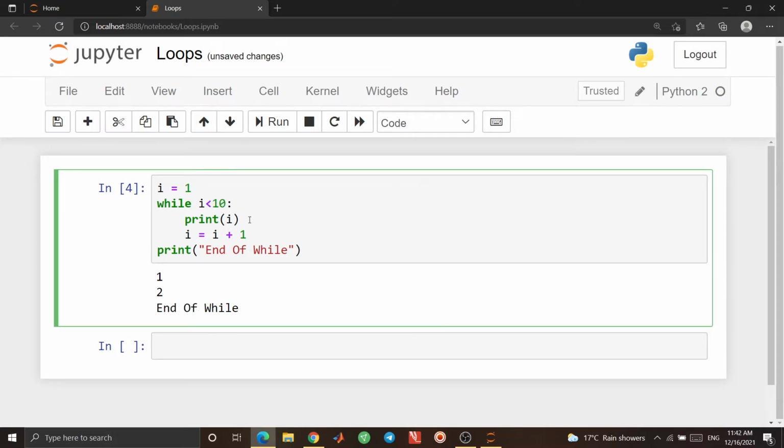Okay, and as long as i is less than 10, this block is executed. I want to change this code and turn it into something that prints i whenever it is less than 3. So when the counter reaches 3, I want to stop this while loop from executing. How can I do that?